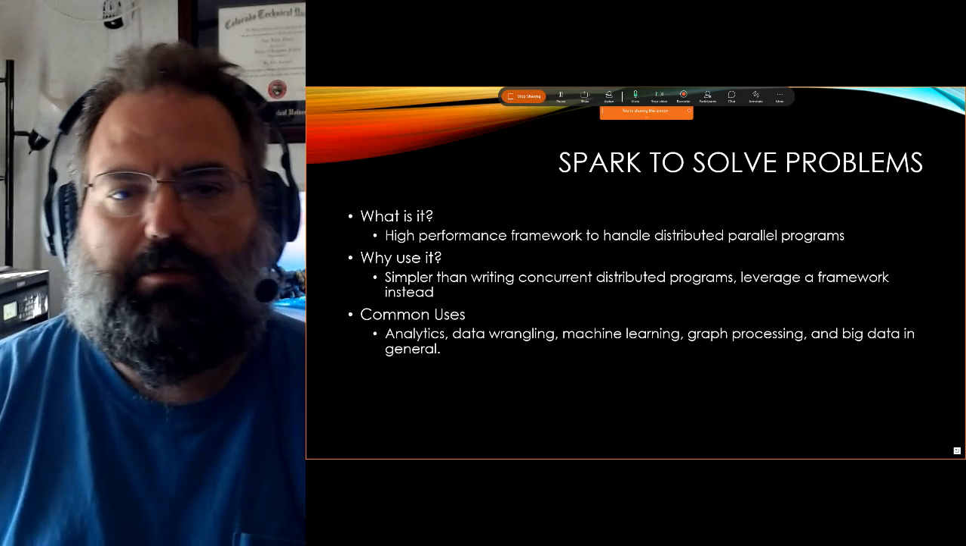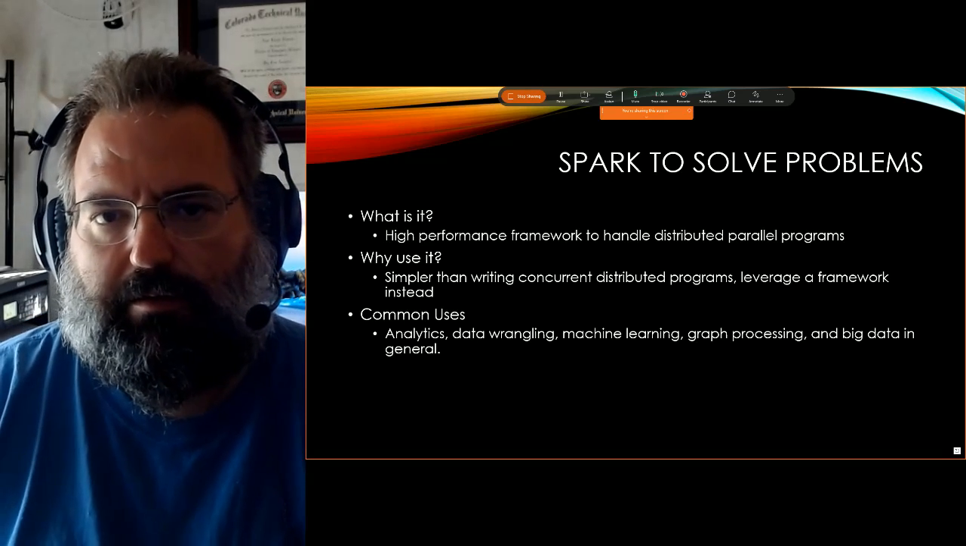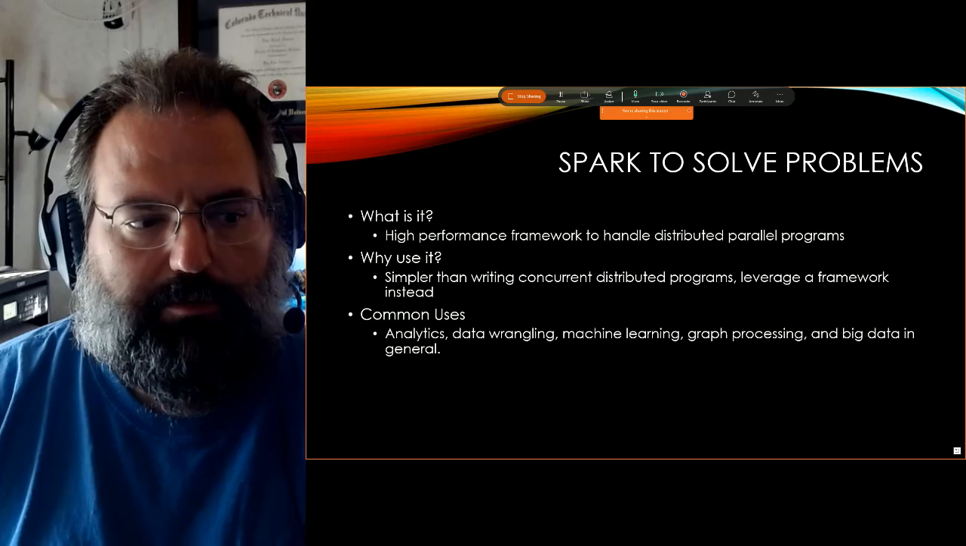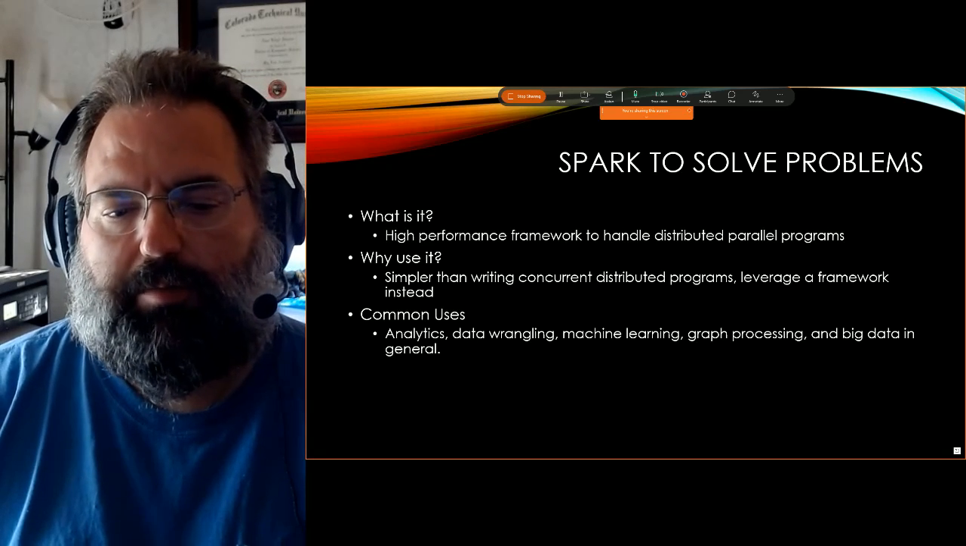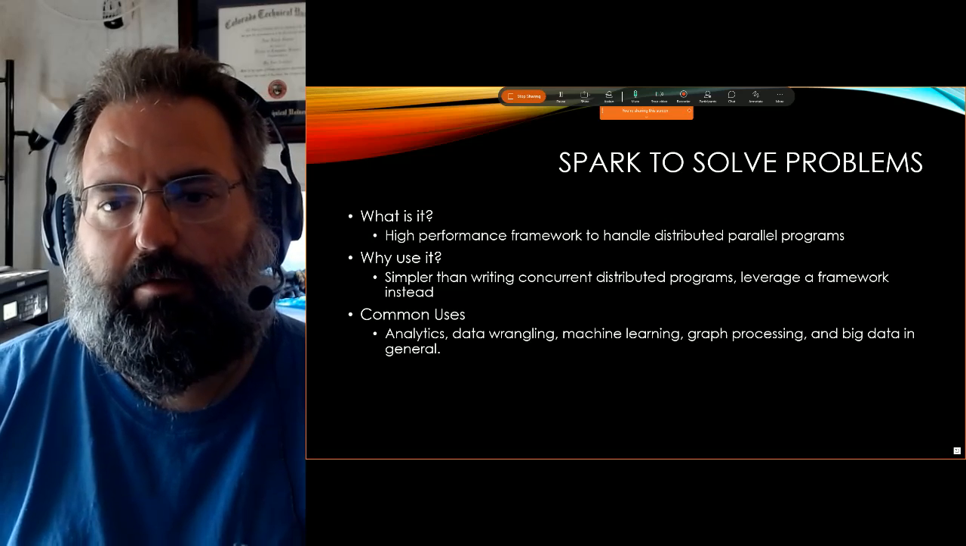And the common uses are varied. It is an extensive set of frameworks. It's used for everything from analytics to data wrangling to machine learning, graph processing, and big data in general.